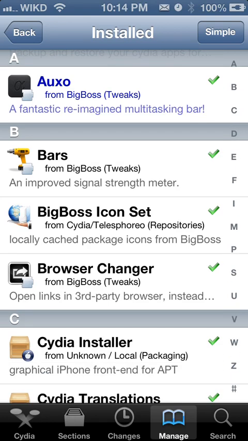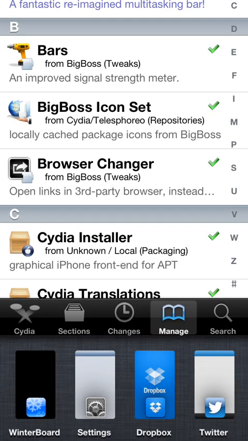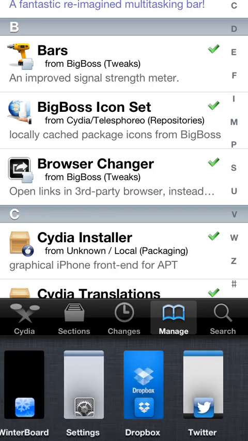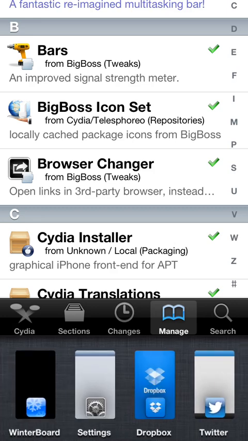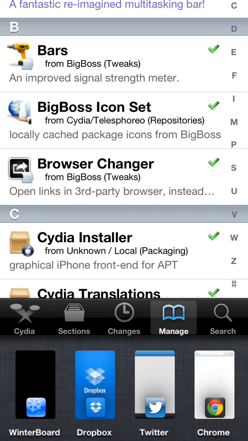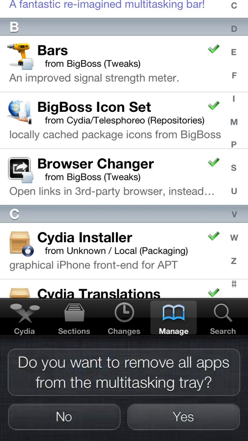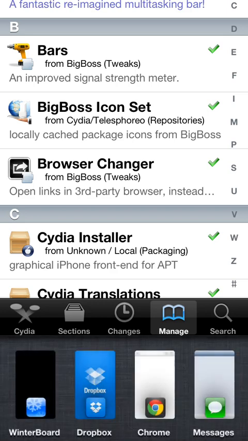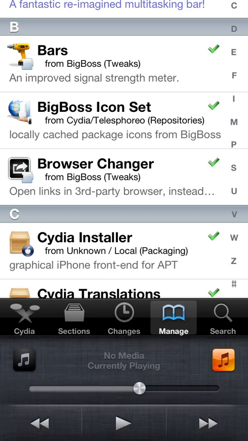Oxo is a cool one. It's a multitasking bar, and you see it on the bottom here. It has little screenshots of each of the apps that you have open, and you can just drag down on them and it'll close the app. So that is pretty cool right there. And if you hold down on one of the apps, it'll ask, do you want to remove all apps from the multitasking tray? I'm going to say no right now, because then it would kill the Screen Recorder app that I'm using to record this video.